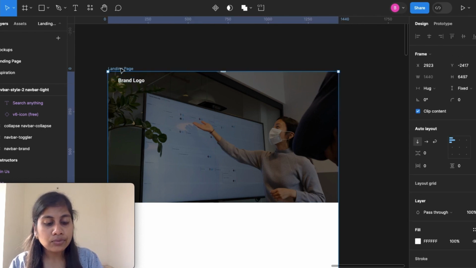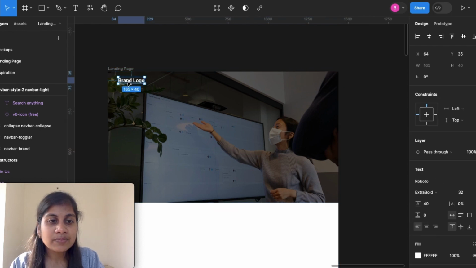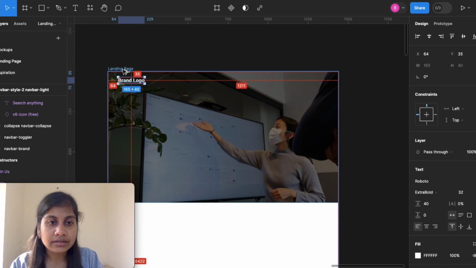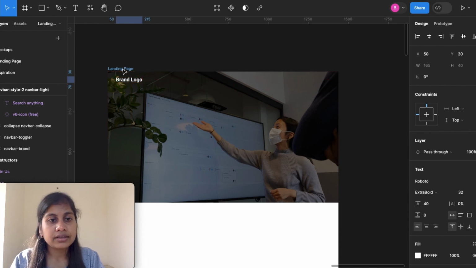On my keyboard I'm going to press the alt key to see how much spacing we have for the logo. You can see that on the top of the section we have 35, and from the left side we have around 64, but I want it up to 30, and from the left side we will be keeping it as 50. That is fine.